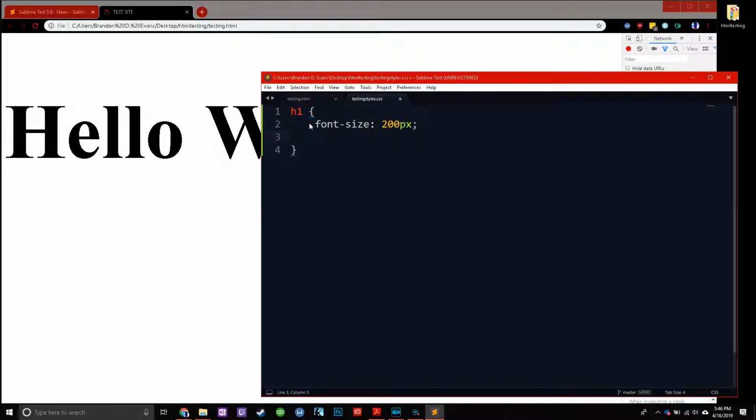Though again, this only works with styling. As you'll see, it doesn't update the HTML side of things. Maybe in the future though. And that is going to do it for that one.